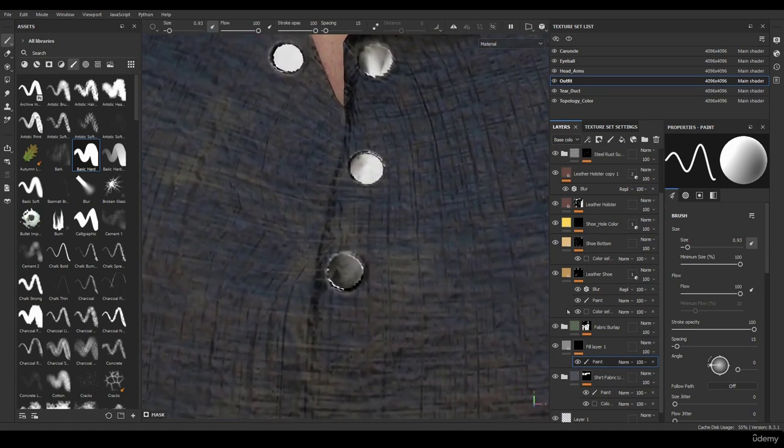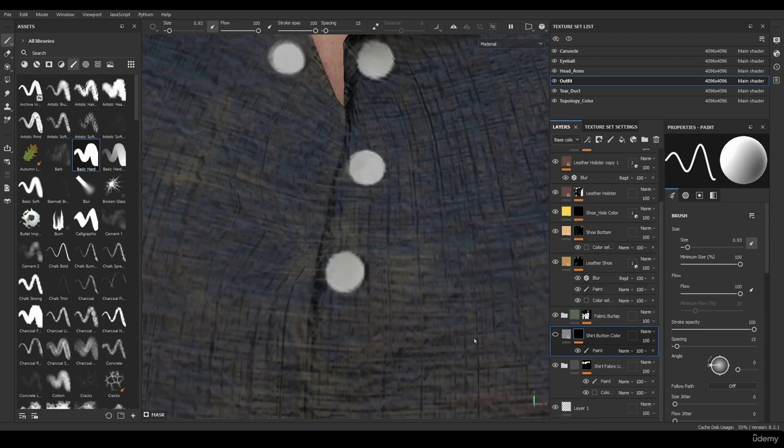Now, I think we could go ahead and rename this. I'm going to call it shirt button color. I'm going to scroll down. I'm going to hide this for now. So for the fabric linen here, we could go to our paint, and I'm going to set this to black.